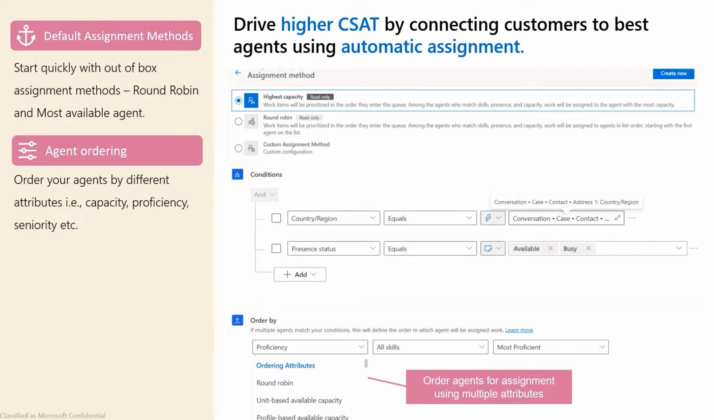See, in case there are multiple agents with required skills or matching criteria, the system needs to decide which agent to assign the work to. Agent ranking or agent ordering helps us find the top agent amongst the matching ones. Highest capacity and round robin are nothing but the two ordering criteria behind the scenes. But you can go ahead and author your custom ordering criteria as well. For example, you can order agents by their proficiency or their seniority.